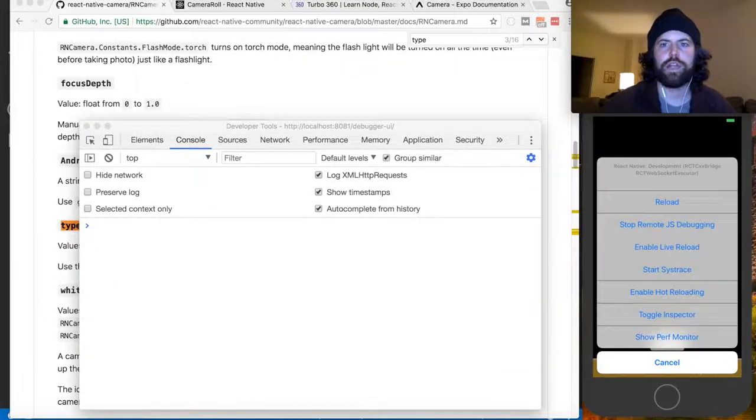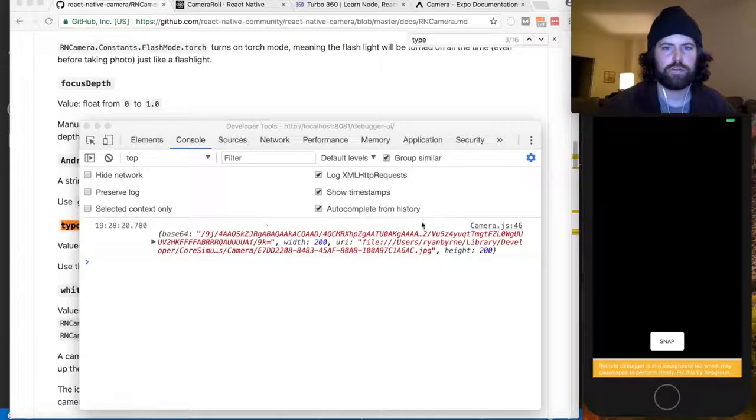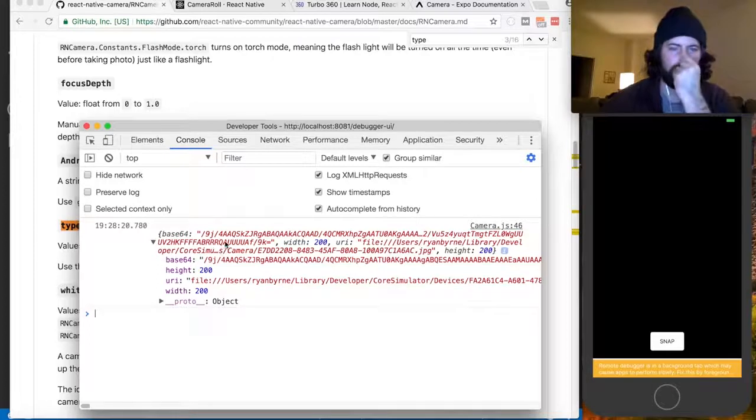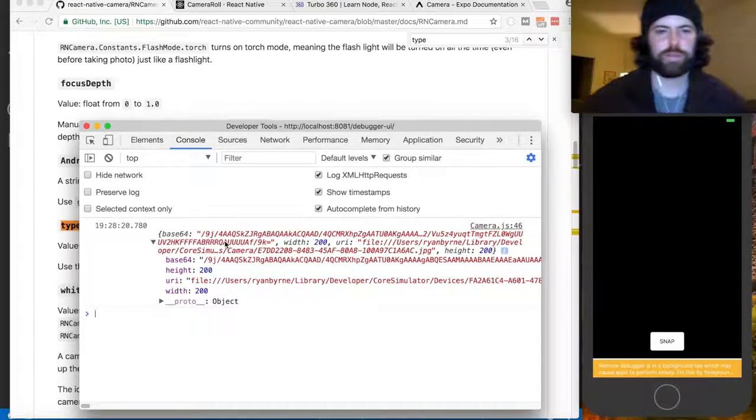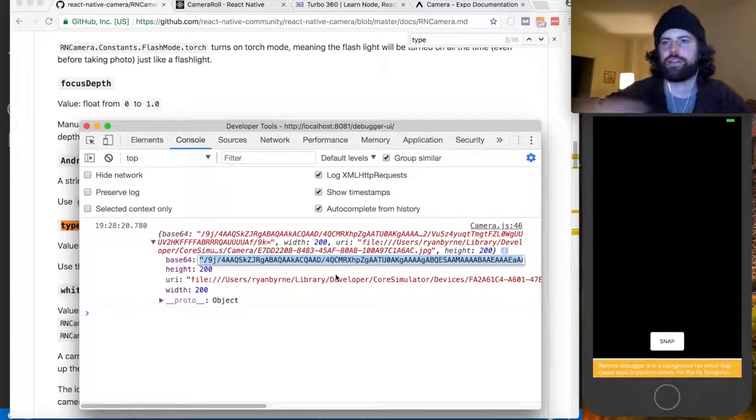All right, and now watch what happens when we take this picture. So we get this base 64 string. If you're not familiar, when you're rendering the URL from a web page, that's like a link to an image. There's also this thing called a base 64 URL, and basically it turns your photo into this giant character string, and you're supposed to be able to reconstruct images based on the byte stream.